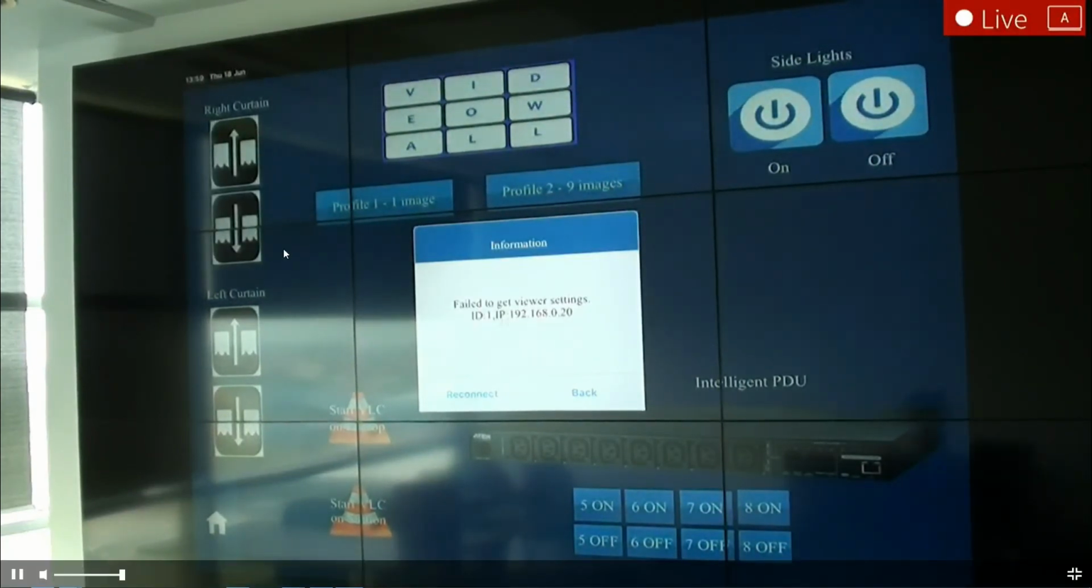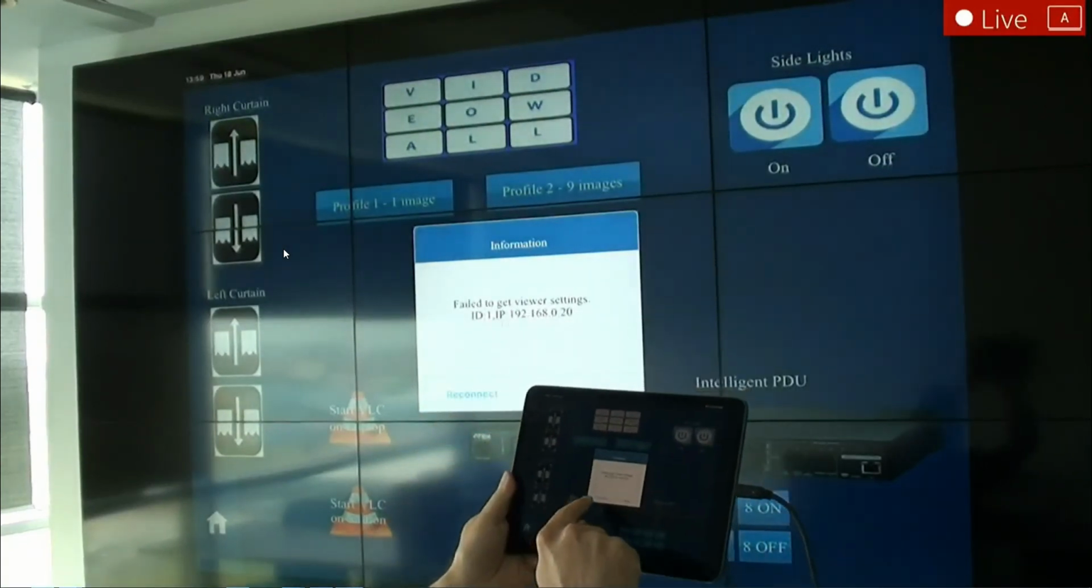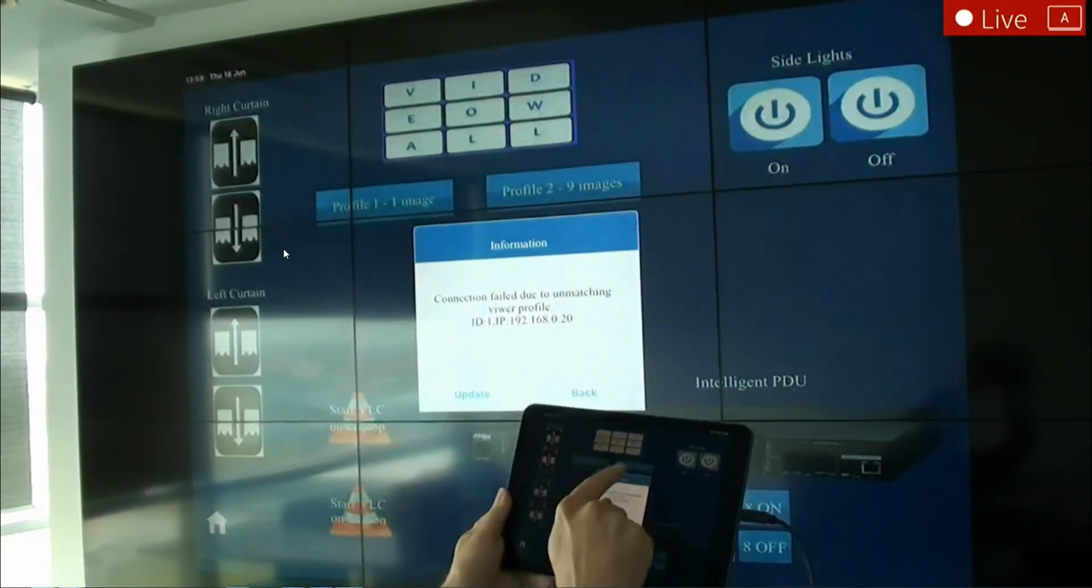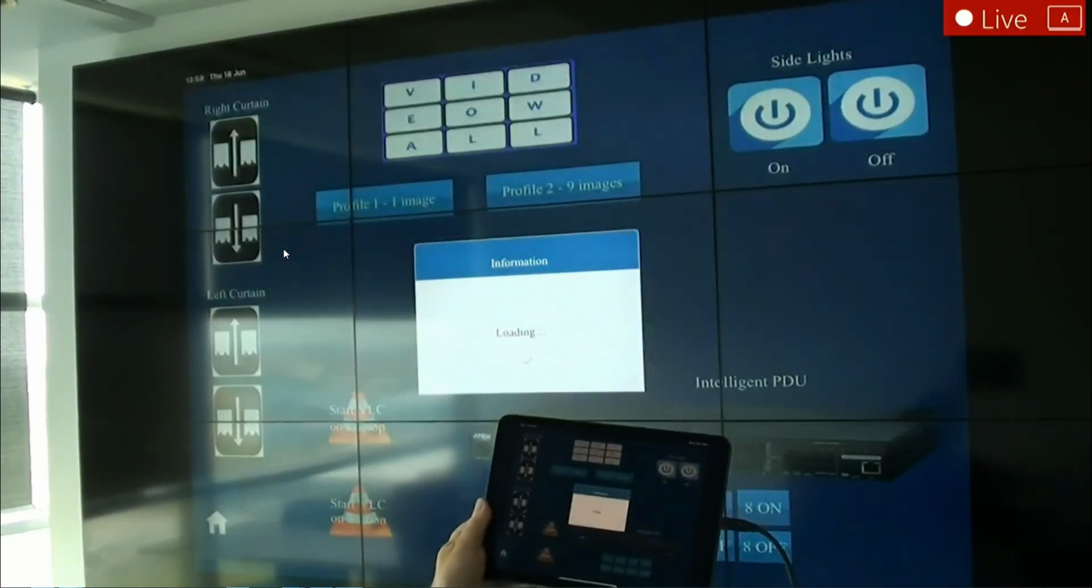Okay, so this has been reconnected. So now I'm going to reconnect. It will tell me that there is an update. I'm going to press the update button. I'm going to wait a little bit.